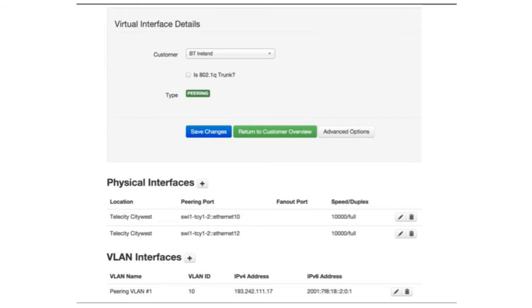What happens is when you add more than one physical interface to a virtual interface, you're obviously creating a lag. And IXP Manager is aware of that. If there's one interface, it's just a standard port. If there's more than one, you've got a lag. And then to the virtual interface as well, we add the layer 3 information, so the VLAN interface.